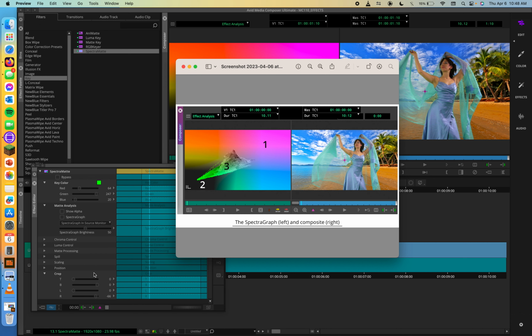To refine the key, you'll start with the chroma control group and work down to the spill and matte processing groups. Tip here, as you familiarize yourself with each parameter, make bold intentional adjustments to see how the parameter affects your image and the spectrograph. Then, as you refine the effect, you can make more subtle back and forth slider adjustments to find the sweet spot. So what am I saying? When I'm making adjustments here, I'm going to make radical changes to see how it actually affects my effect preview, my spectrograph. And then I can make minor adjustments to refine that going forward.